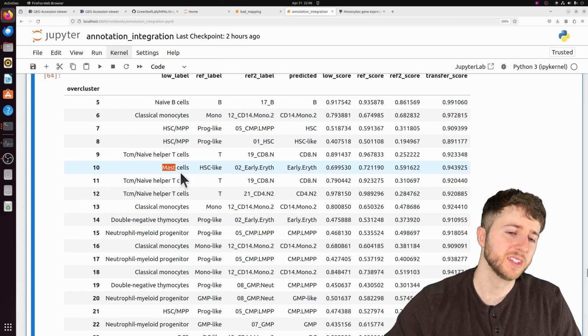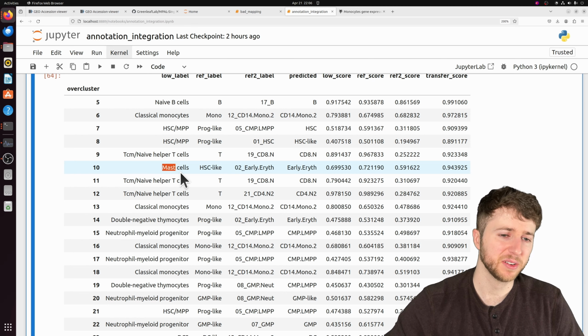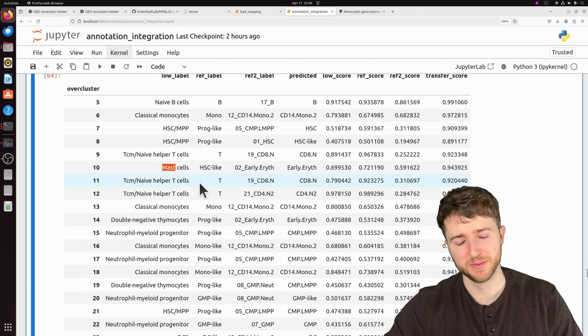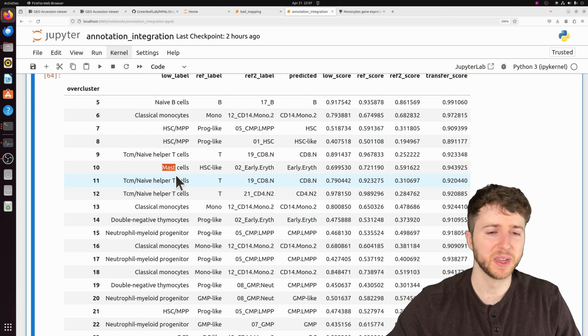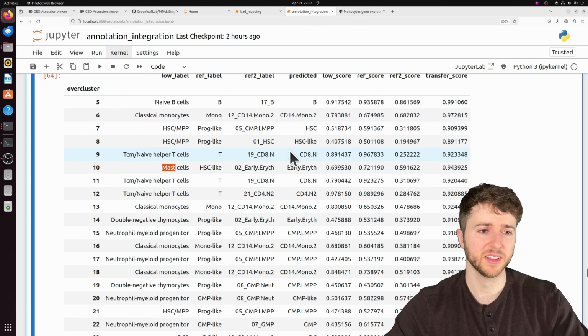Mast cells are usually in the tissues. They're not really found in the blood. But out of all the different rows, this is the only one that was labeled mast cell. So let's actually look at cluster 10.